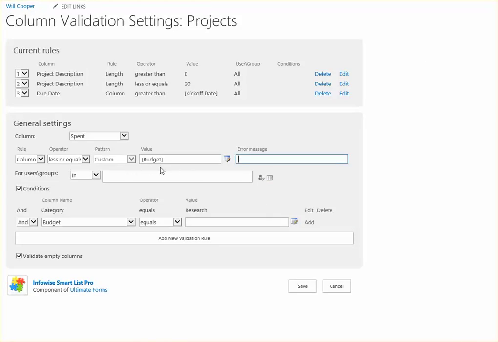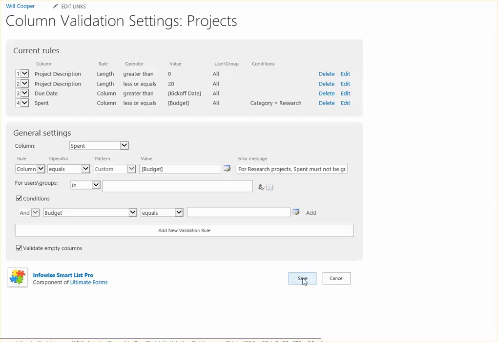If this rule does not match, the validation message will appear and the user cannot save. So what we'll say is for research projects, spent must not be greater than budget. I'll add my validation rule and save.